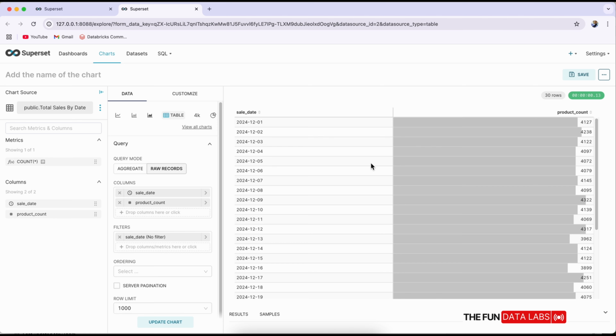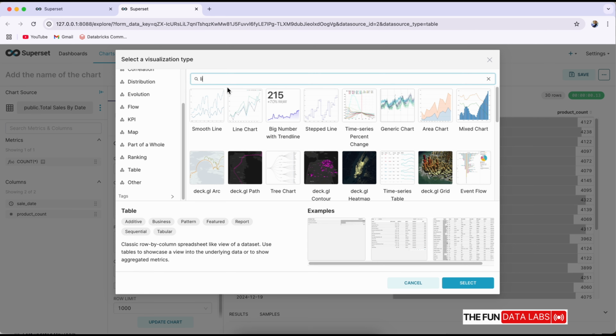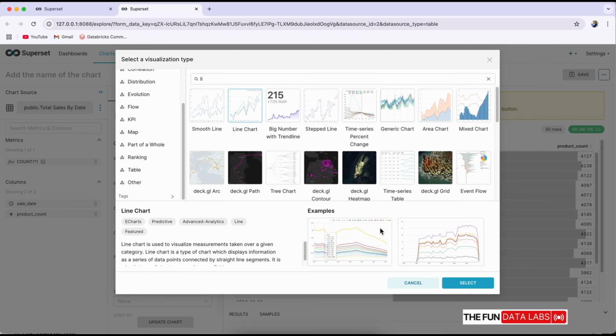The first thing we need to do in the chart editor is select the visualization type. We can click on View All Charts. This will take us directly to the chart type pop-up screen, where we can choose a chart as per our choice. Since we want to create a line chart to show sales trends over time, look for the line chart option in the visualization type selector. Click on it to select this visualization type.